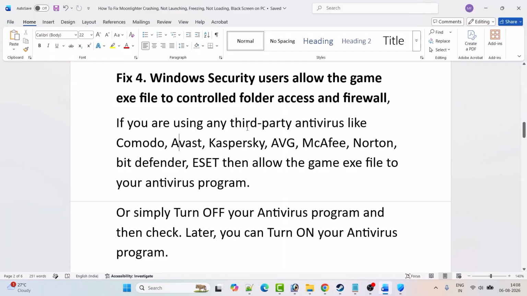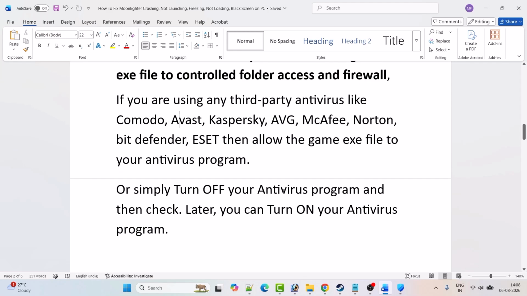Now, if you're using any third-party antivirus software such as Comodo, Avast, Kaspersky, AVG, McAfee, Norton, Bitdefender, ESET, Webroot, then you have to allow the game exe file in your antivirus program as well. Then you can launch the game and check. Or you can simply turn off your antivirus program and then check. Later you can turn on your antivirus program after playing the game.